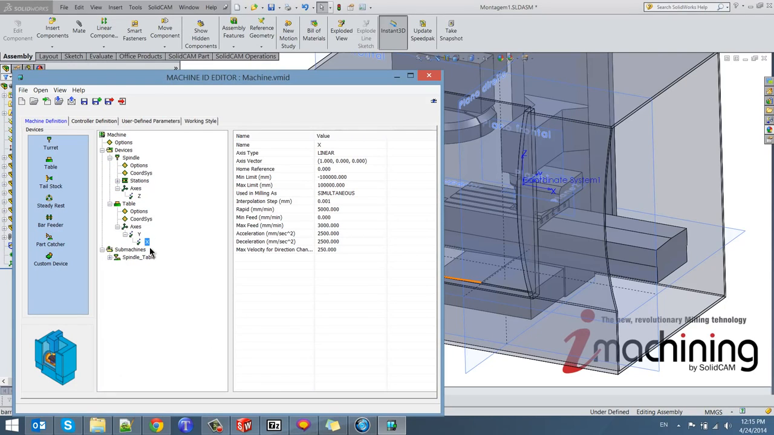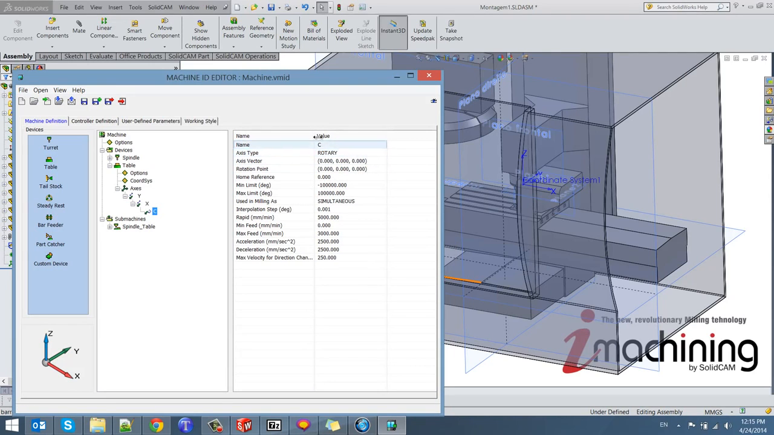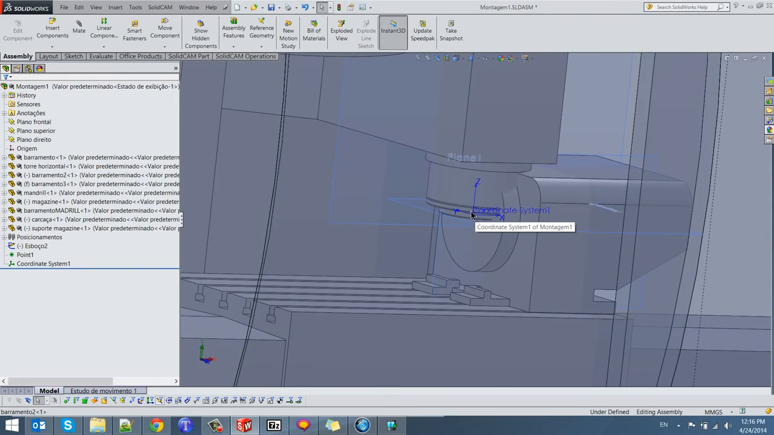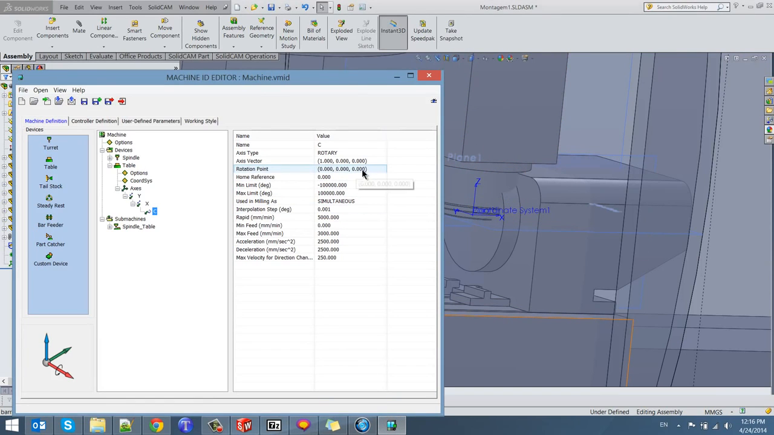What we now will need to do is to create a rotary axis, which will be the Z axis, let's say so. And the axis vector here is around X. So I'll say just around X. Rotation point in this case it's 0. Why? Because we put the coordinate system here. So if, let's say, the coordinate system will be up here, you'll have to define the Z value for the rotation point. In this case it's 0.